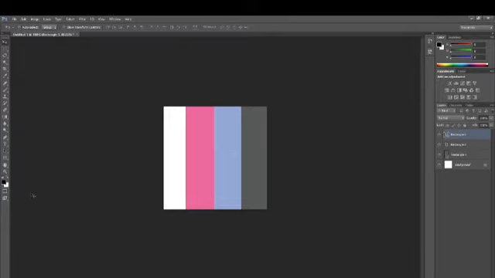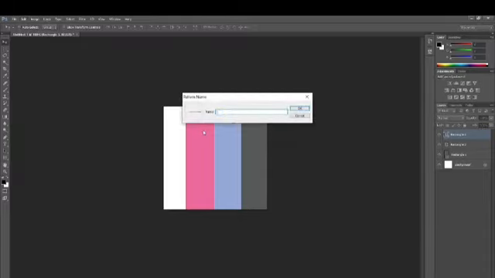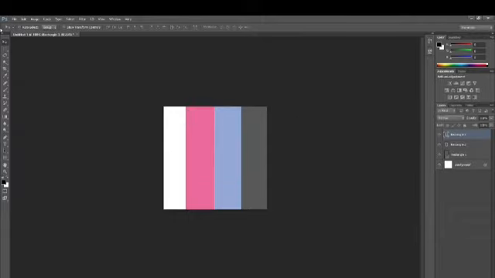Now what we have to do here, we need to create a pattern. So I'm gonna go with option, and I'm gonna select over here, define pattern. Okay, you can name the pattern the way you want to. I'm gonna be naming the pattern as tri-colored pattern. I mean, you can name it the way you want to. Click OK. So we have defined the pattern.